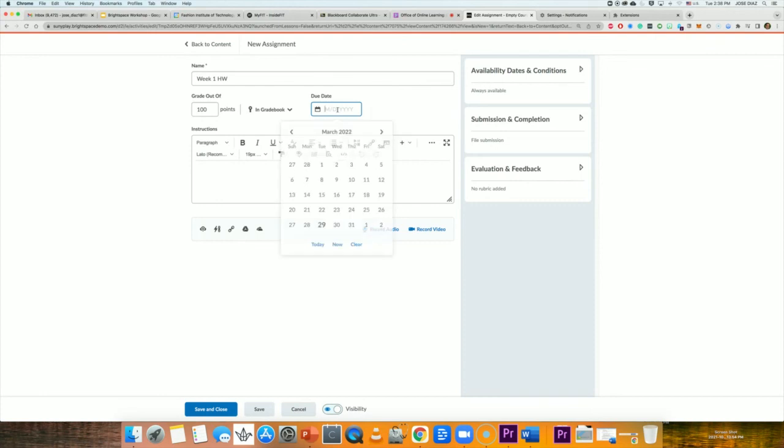Here is the due date, right? If we want to make it, let's say, April, usually Fridays, right? We usually have end of the day. April the 1st, 11:59, end of day. Here's the WYSIWYG. Here you can just put in your instructions, right?